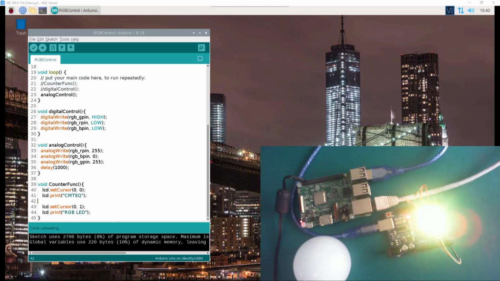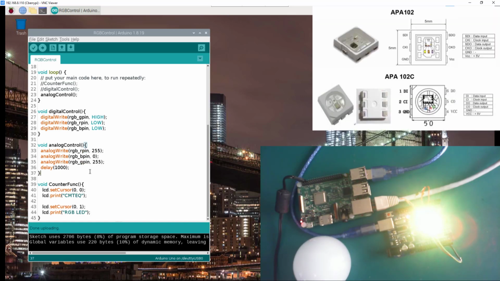Hey guys, welcome back to this tutorial on Raspberry Pi and Arduino interfacing. In the previous tutorial, we discussed the RGB LEDs. As you can see here, I'm displaying the yellow color, which is the mixture of the red LED and the green LED inside this RGB package.